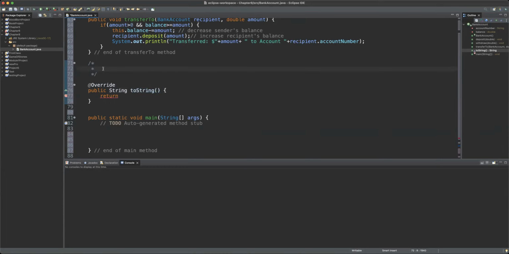So here we go. Let's just put here, I will say this toString method returns bank account information in a form of a string.